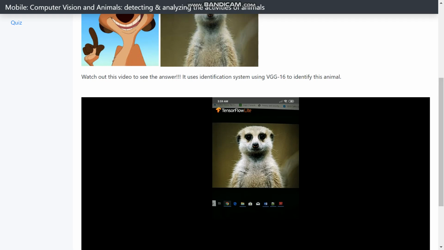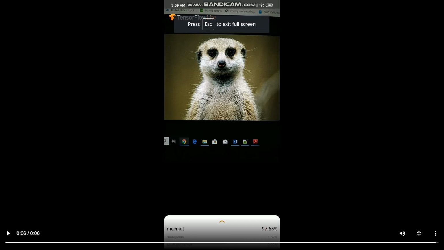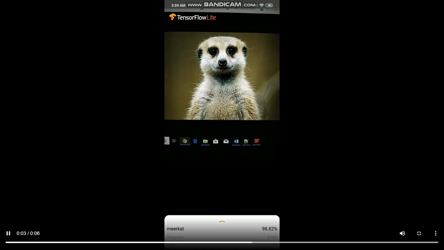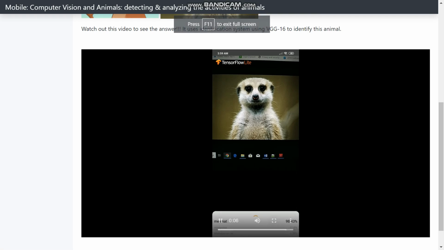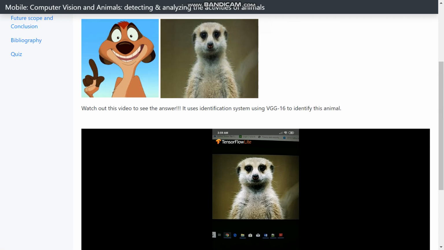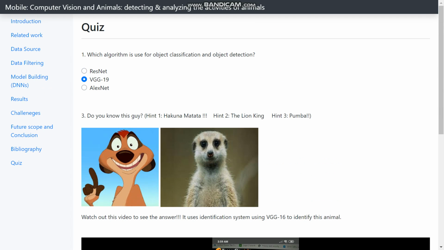Now we can watch whether our model can classify this animal. Let's see. Whoa! You can see now it's a meerkat. It's an African meerkat specifically, but it's classifying that. So Timon is the meerkat basically. So this is all about my project. Thank you so much.